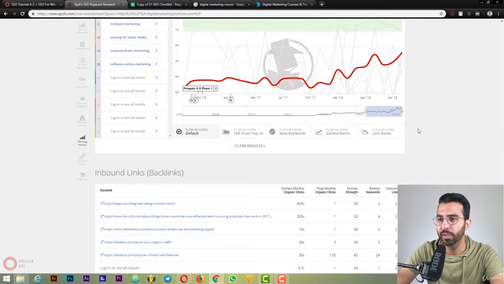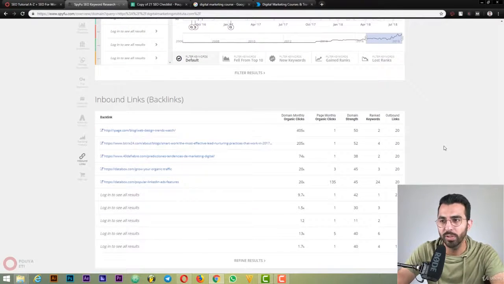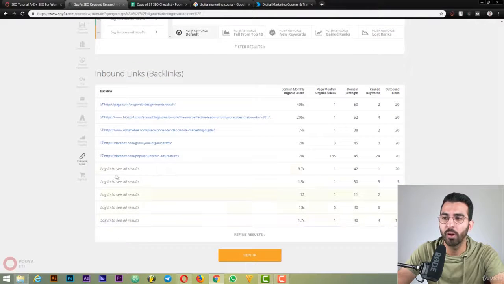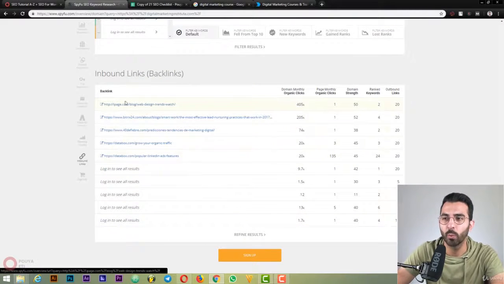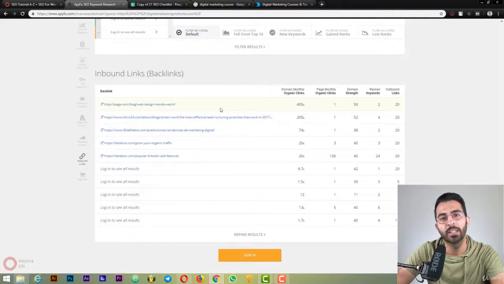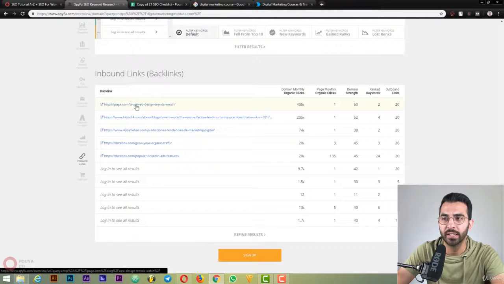You can just go through the information. There's one other important thing which later we are going to come back and talk about, which is inbound backlinks. You can see it is not showing all of the information, but only five of them. You can see from where your competitor is bringing traffic to their website. So for example, here they are bringing 400,000 organic clicks monthly from only this blog.